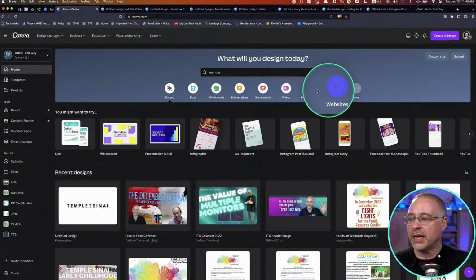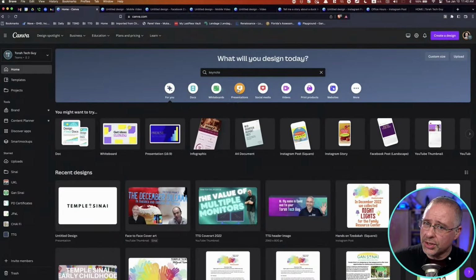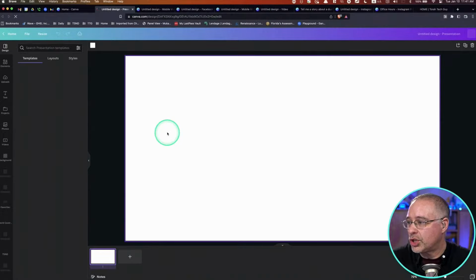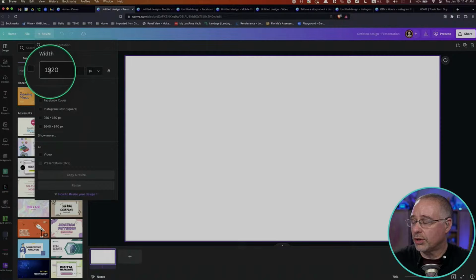I almost do everything in presentations, and that's because it gives me by default a nice 1920 by 1080 canvas to work with. But within that, again, you can change it to anything that you want. You just click on resize. Here are your pixels built in, but then you've got Facebook cover, Instagram post.